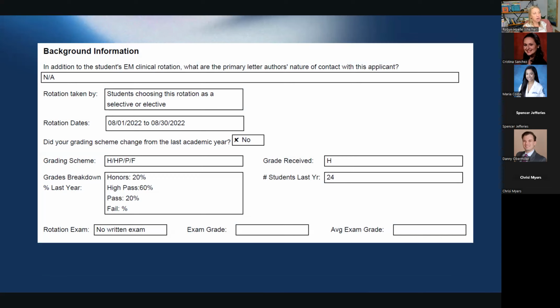And then the grades breakdown and the grading scheme. So you can see here at North Florida, we have honors, high pass, pass, and fail. And 20% of our students last year got honors, 60% got high pass, 20% got pass, and no one failed. We had 24 students last year, and the grade received by this person was honors. I wrote this for you guys because everyone's going to be honors, okay?